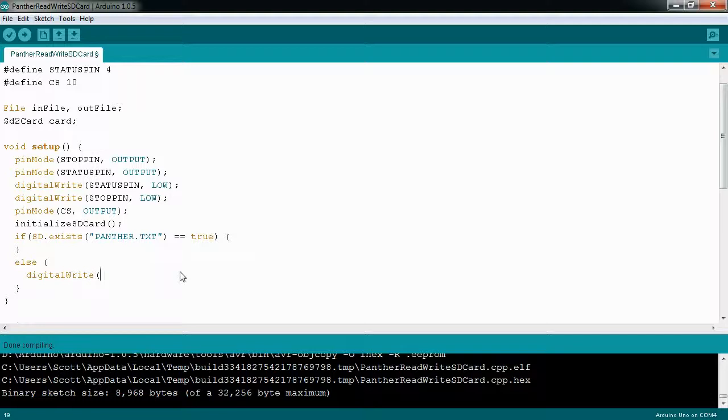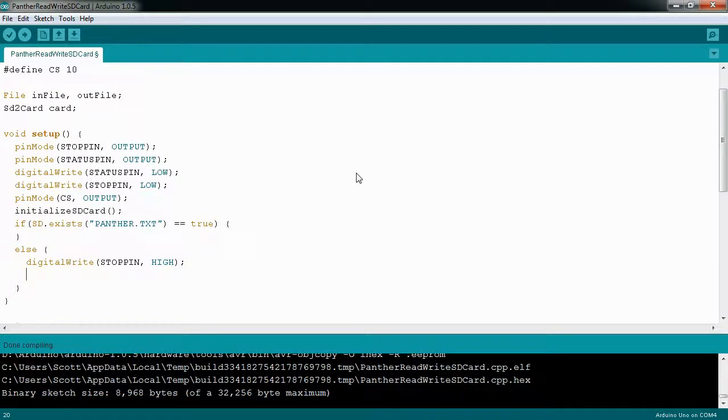And the something else we want to do is a digital write. This time we'll write to our stop pin and turn it high so that our red LED will come on. Now let's also flash our status so that we know there's something going on. This flashing a certain number of times means something to us. So let's do a while statement, and I'm going to make this a never-ending loop. We'll say while true, so it's going to stay in here forever.